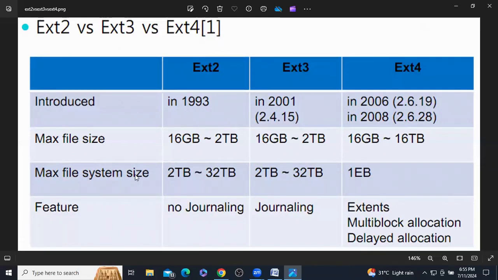So maximum file system size. File system size means it is going to support up to 32 TB. If you try adding a hard disk of more than 32 TB, it won't support it. This is also the same. Minimum 2 TB hard disk, maximum 32 TB, but in real time we'll have that, okay, right? So coming to ext4, it is 1 EB.